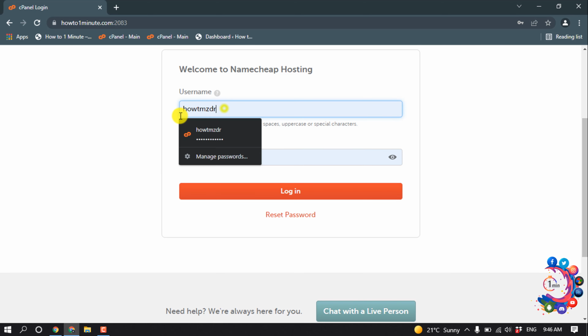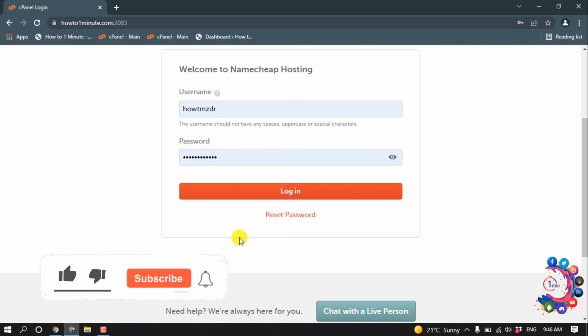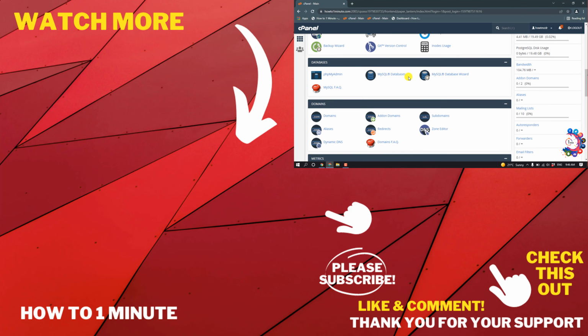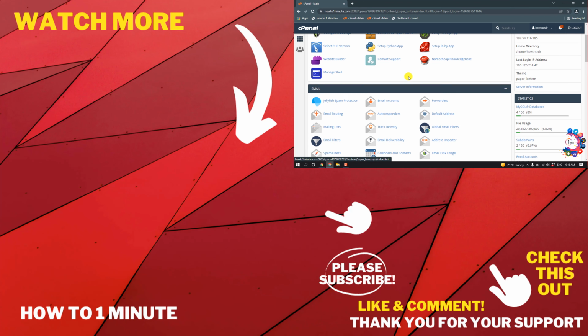So now here you have to put your cPanel username and cPanel password, and after putting this username and password here, simply click on login, and here we can see I successfully signed into my website cPanel.